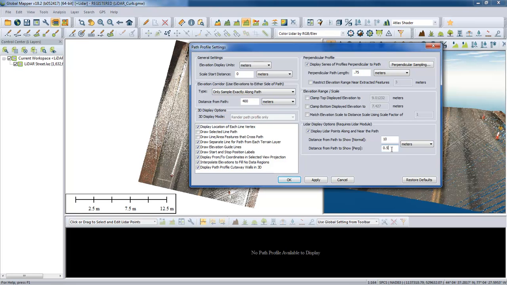And once again, we will see in a few minutes where this value comes into play and what it results in when we actually generate our profile view. So once again, the three key settings here are the perpendicular spacing, the perpendicular path length, in other words the lateral length of each profile, and then the width of the points that are going to be displayed within each profile view. We'll click OK.